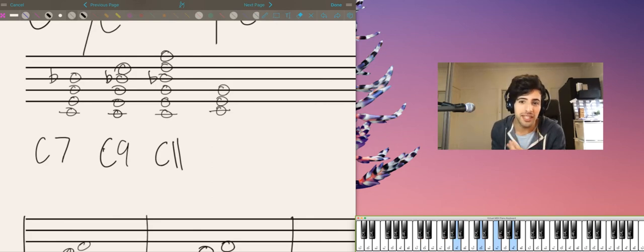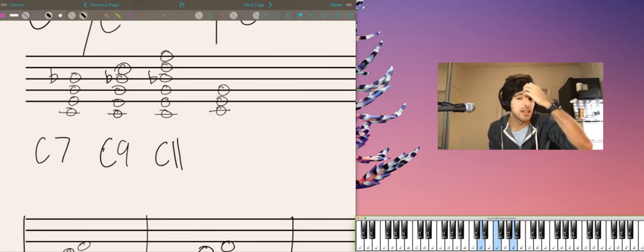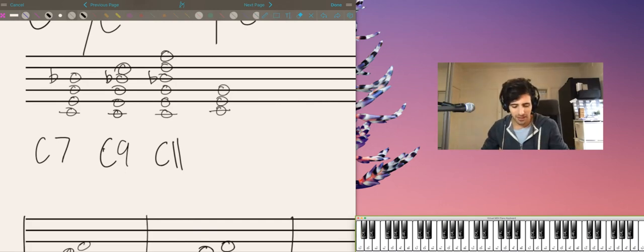Because all you're doing is playing the extensions. The extensions are the 7, 9, 11, 13. But you're playing the special ones, the very colorful ones that not everyone gets to hear all the time, and not everyone knows about.